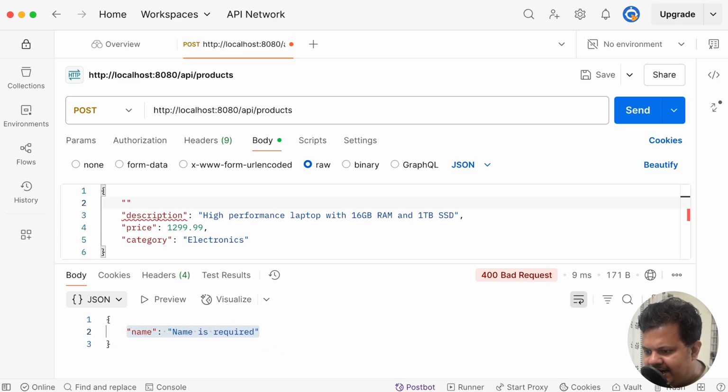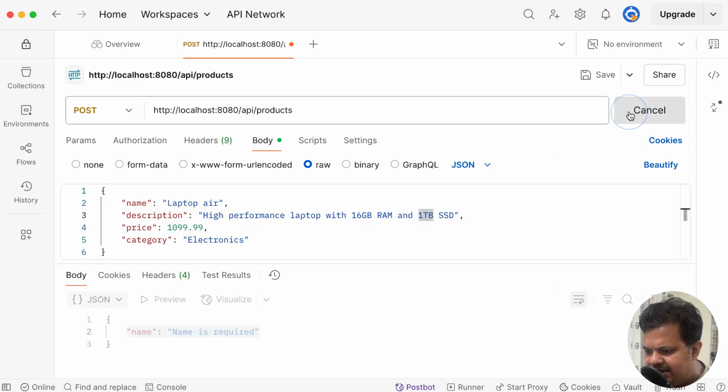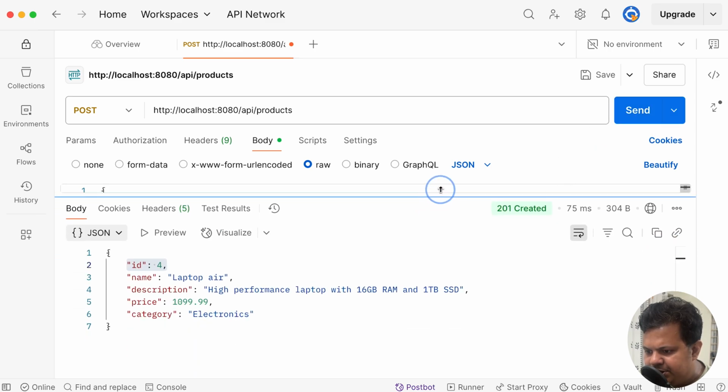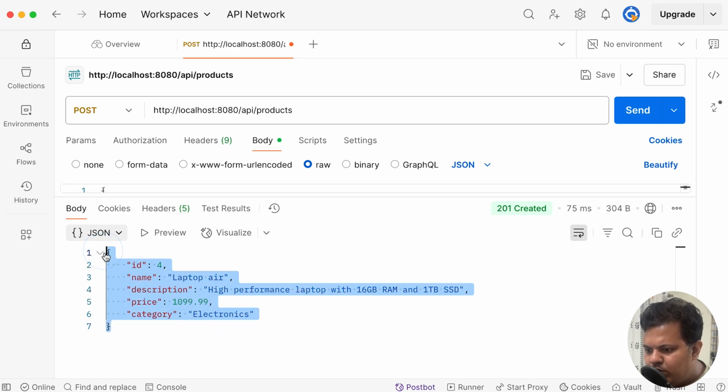Now let's add the name. Let's say it's laptop air and update the price to $10.99 and send the request. And in the response, we have a 201 created status code, meaning we have successfully added a new product. This new item is added and here is its ID, that is 4.